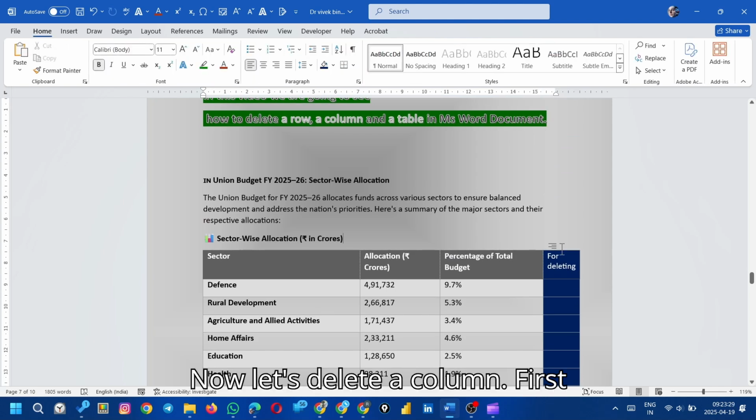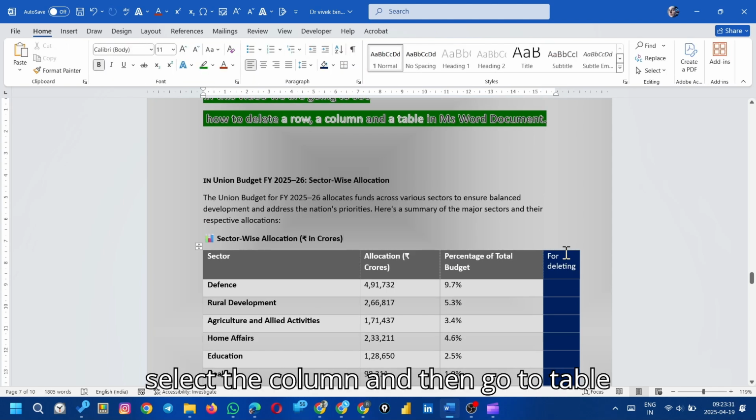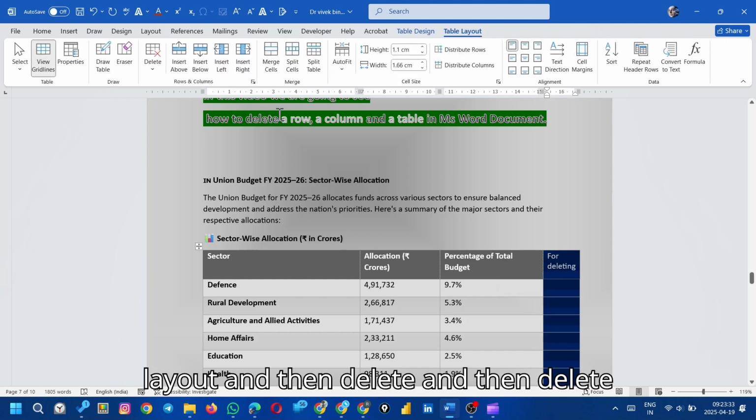Now let's delete a column. First select the column and then go to Table Layout and then Delete Column.